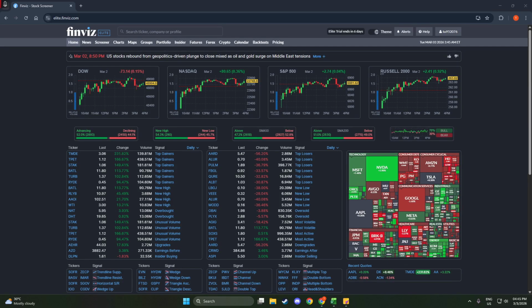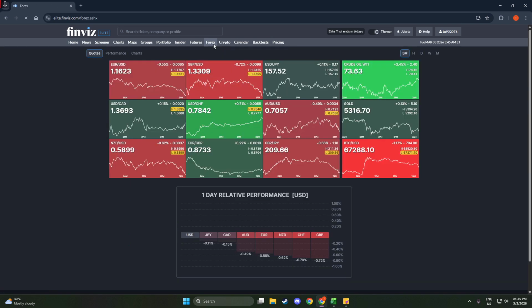First, open your browser and head to the Finviz website. From the main navigation, go to the Forex section. This page pulls together a clean snapshot of the currency market so you can get oriented fast. If you plan to check it regularly, consider bookmarking the page for one-click access.